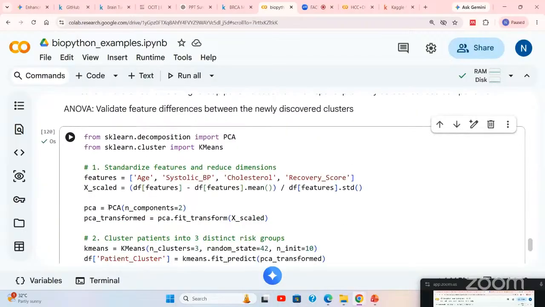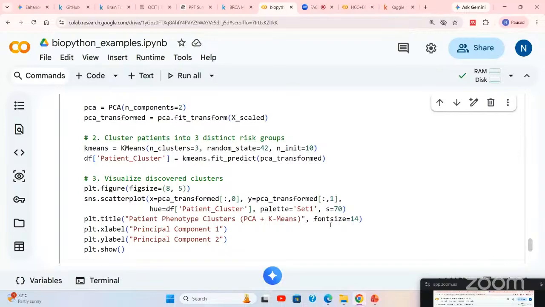This is the formula of applying the PCA, where n components is defined as 2. So we can create the model by using PCA.fit_transform on the X scale. The model is created on those X values, transforming this data into the PCA features, and then clustering is applied. So K-means we can use for applying the clusters. The number of clusters we can create is 3, with random state taken as 42 and number of iterations taken as 10.